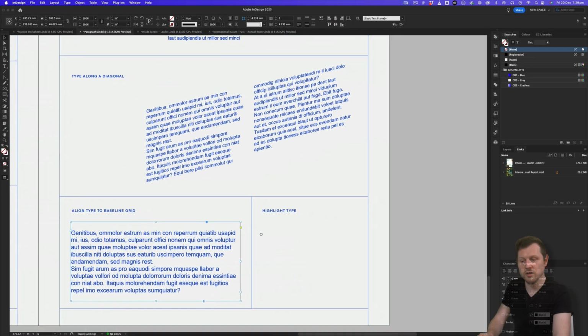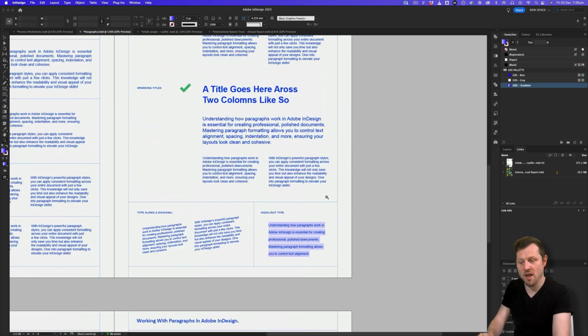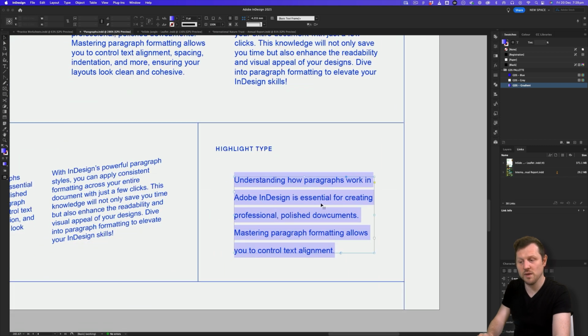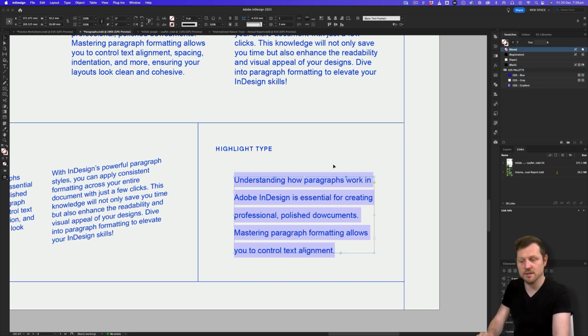So the last thing we're going to look at is how to highlight text. If we look back up at the first spread, we can see that in this example, we have a paragraph of text which appears to be highlighted in the background. Now, this is a neat trick that you might want to do to add some additional formatting. And to do this is quite simple.